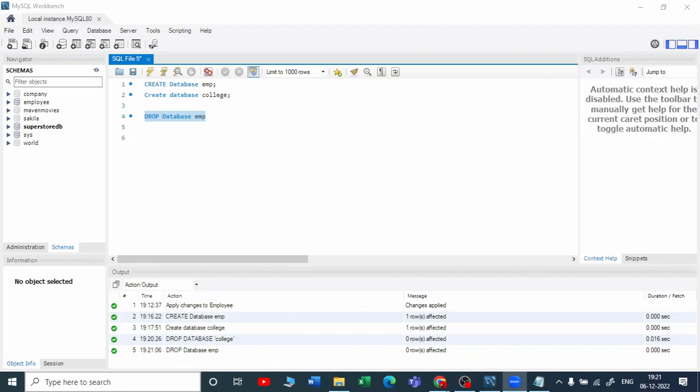So this was how to drop the database. Sir, can you repeat this tip, please? Thank you.